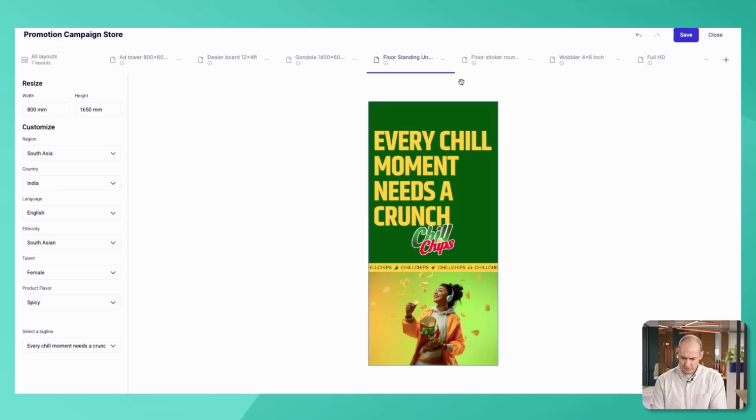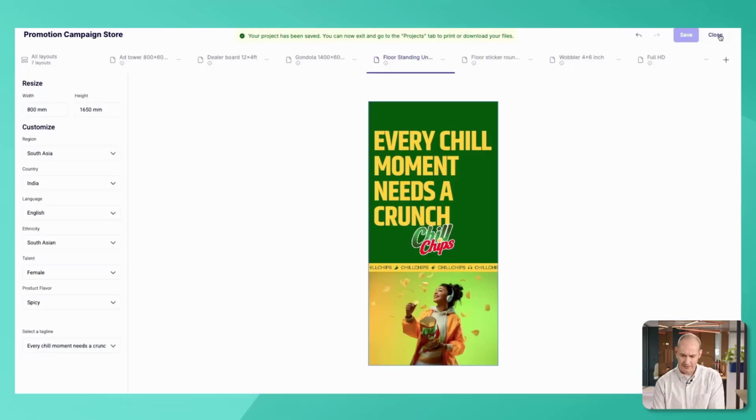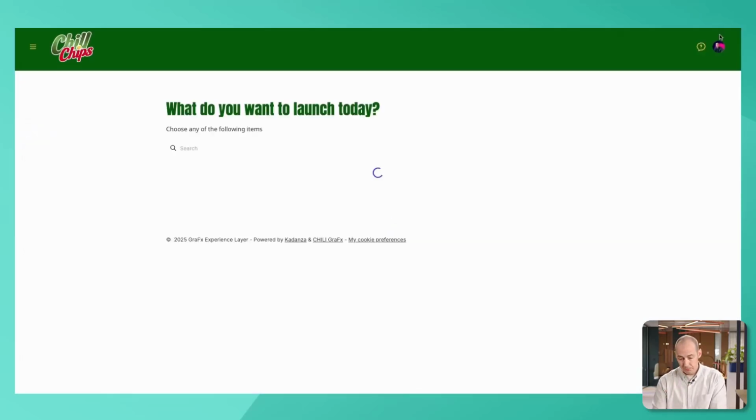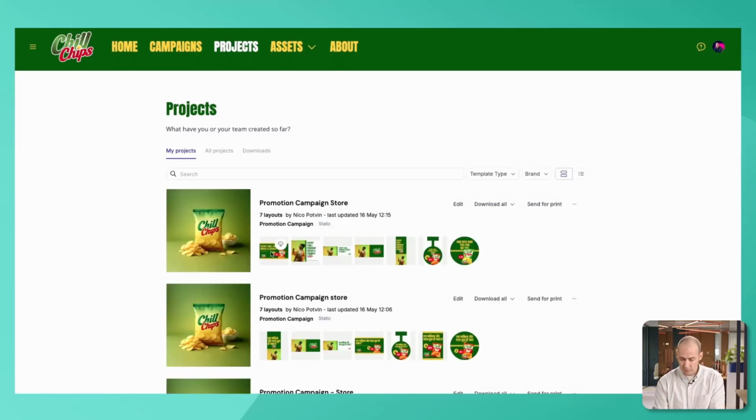In this case, when I'm ready and everything is there, let's save. And after everything has been saved, I can go to my projects, and I will be presented with an overview of all of the campaign materials that I have created. And I can either download them one by selecting them and selecting the output, or I can download them all in one handy file in a specific format.